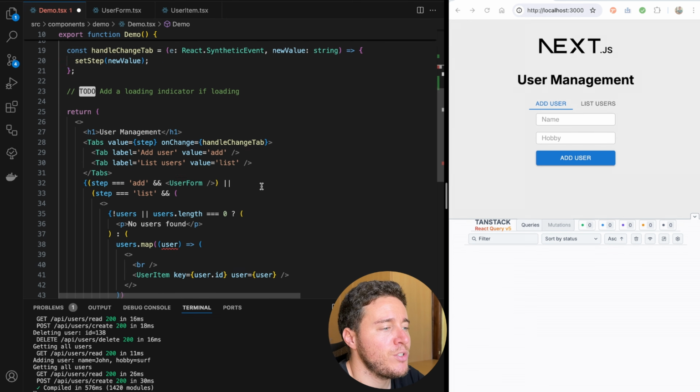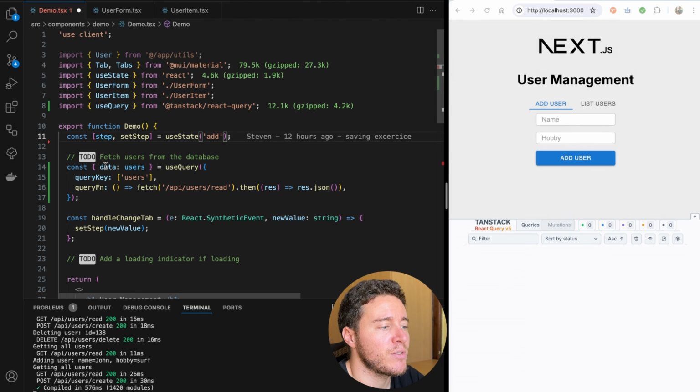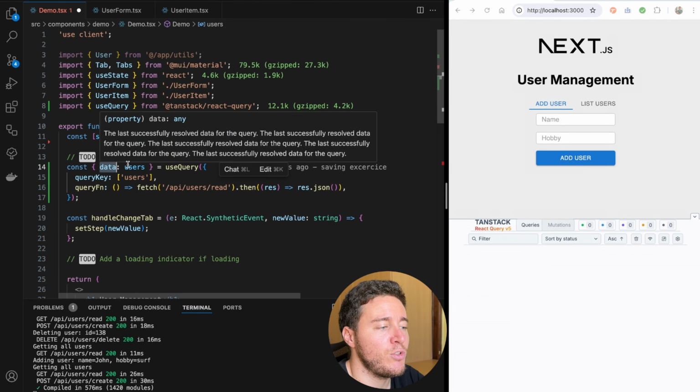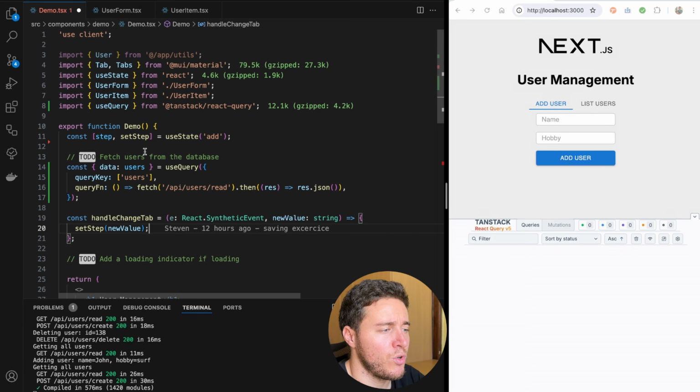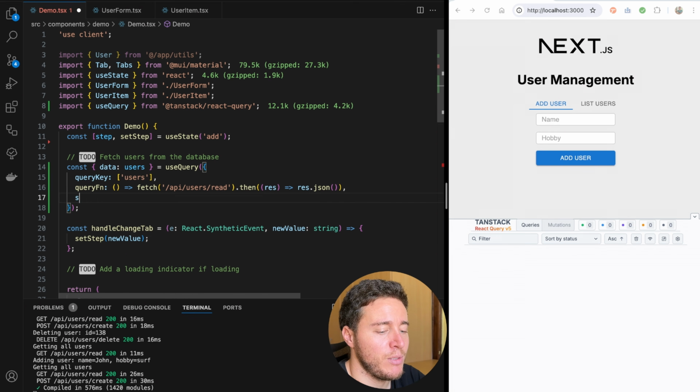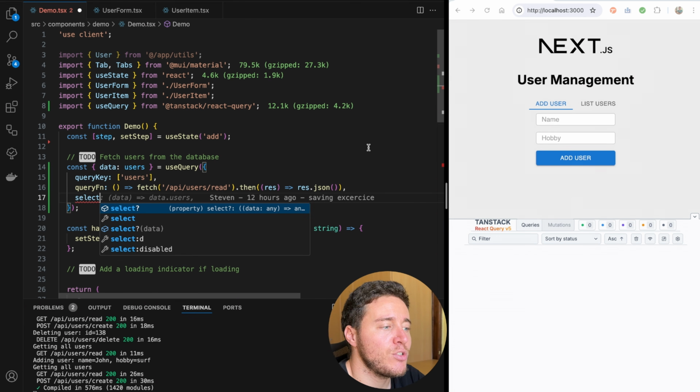However, we are still going to have a problem, and the main reason is because this data is going to be undefined on page load. So one option that you can pass is select, and select is going to format the data before you can use it.